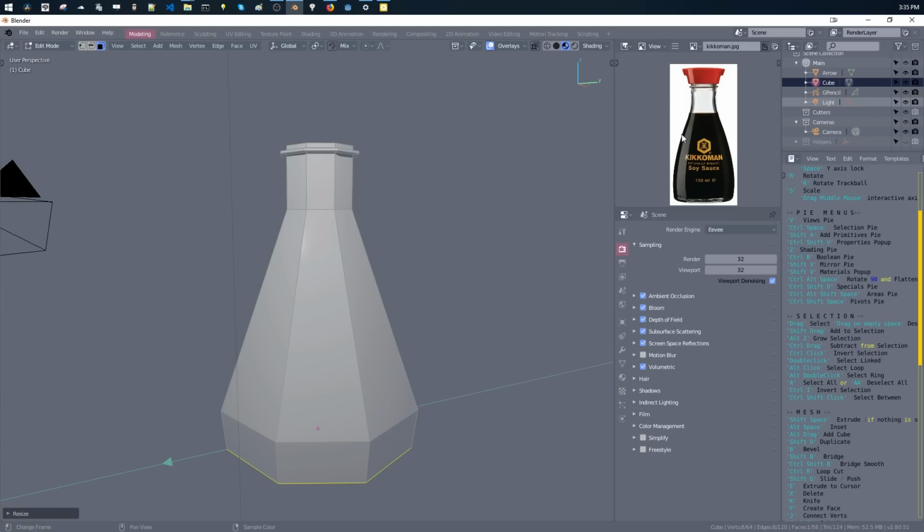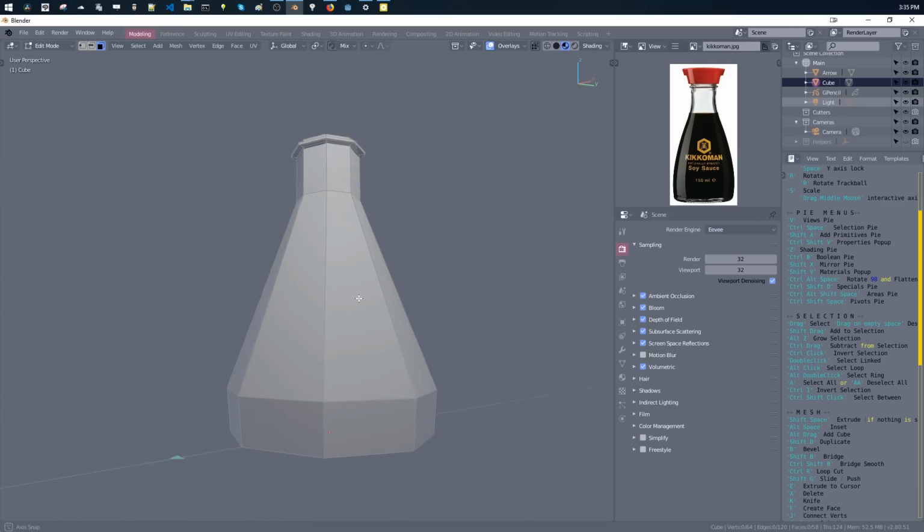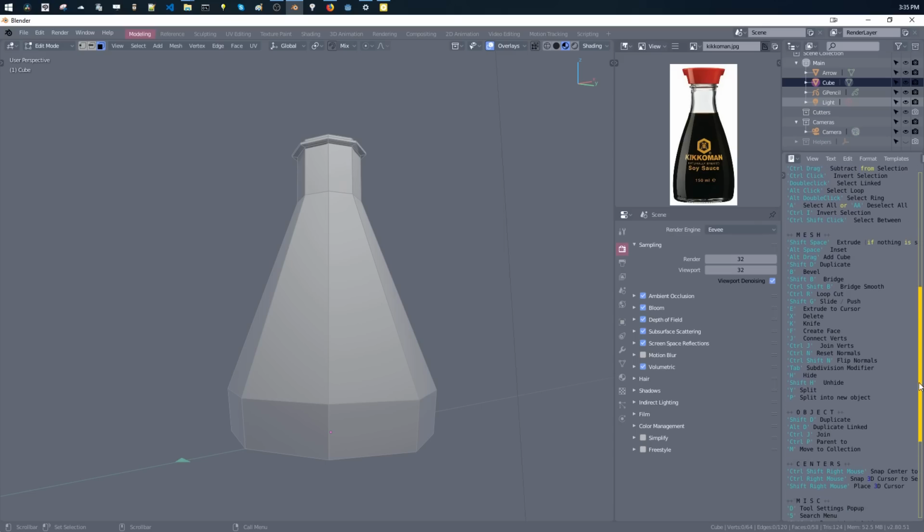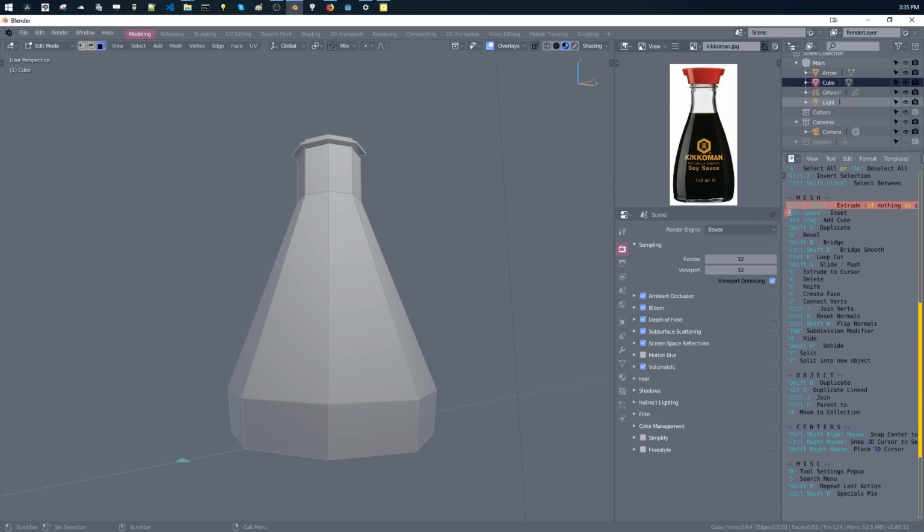There's also a little bit more of a curve here that I want to define. So I actually want to draw a curve, an edge right in the middle here, but we don't really know how at the moment. What we're looking for is a tool down here under mesh. Basically anything to do with these faces or edges or verts is going to be under mesh. And in this case we want a loop cut, which is Control R.